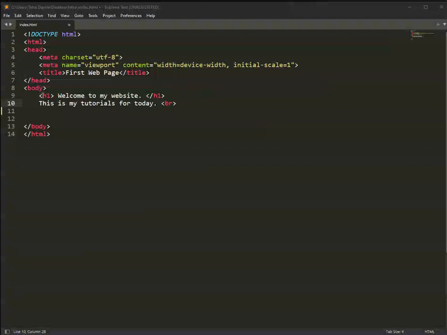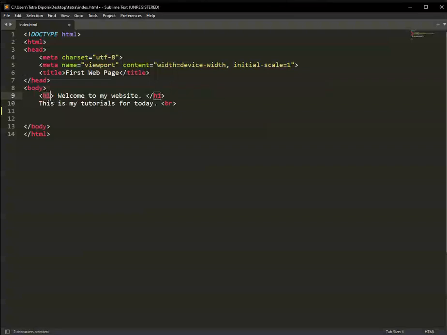Now, like I was saying, if you use H1, it means that the write-up or the sentence or the word you enclosed it with is going to be the biggest on the web page. Okay, when you use BR, it means break. Now let me type more things. Let's see how it will be.